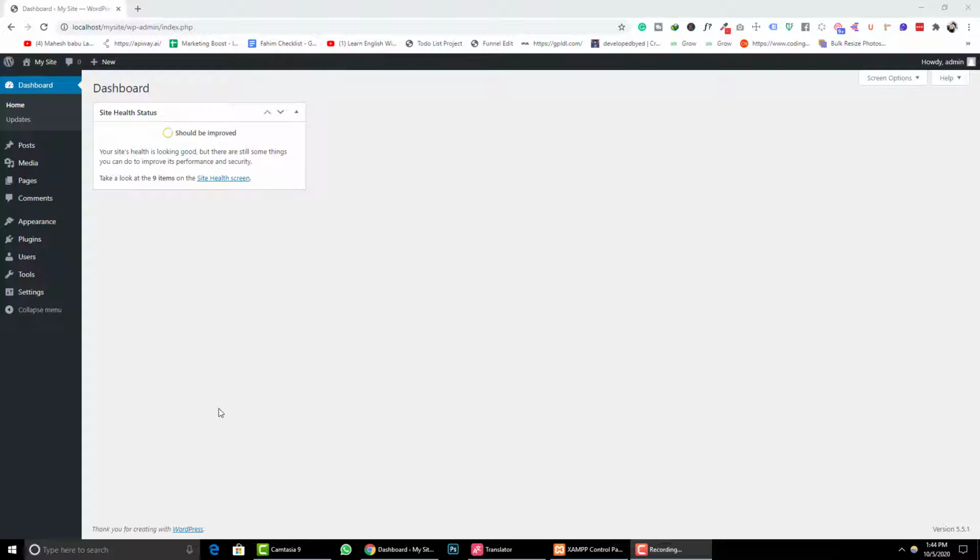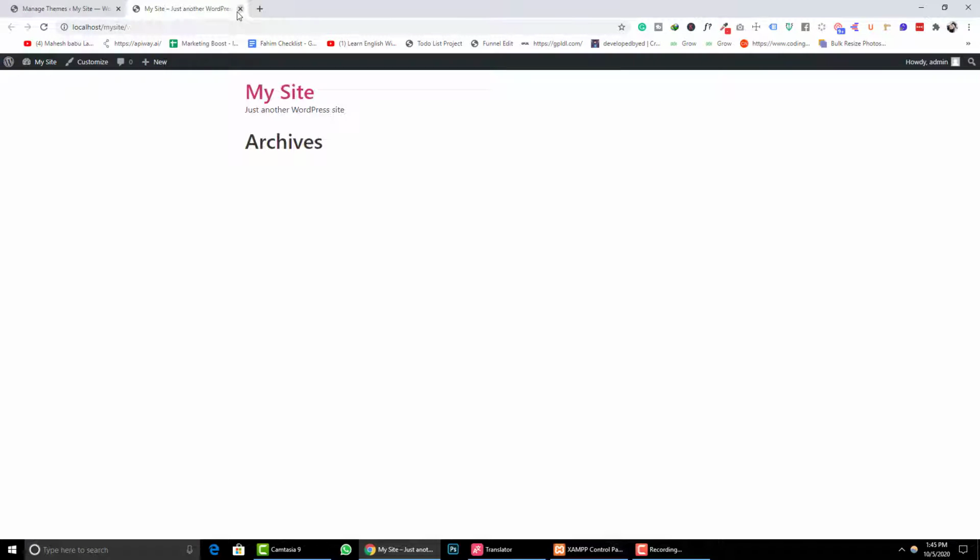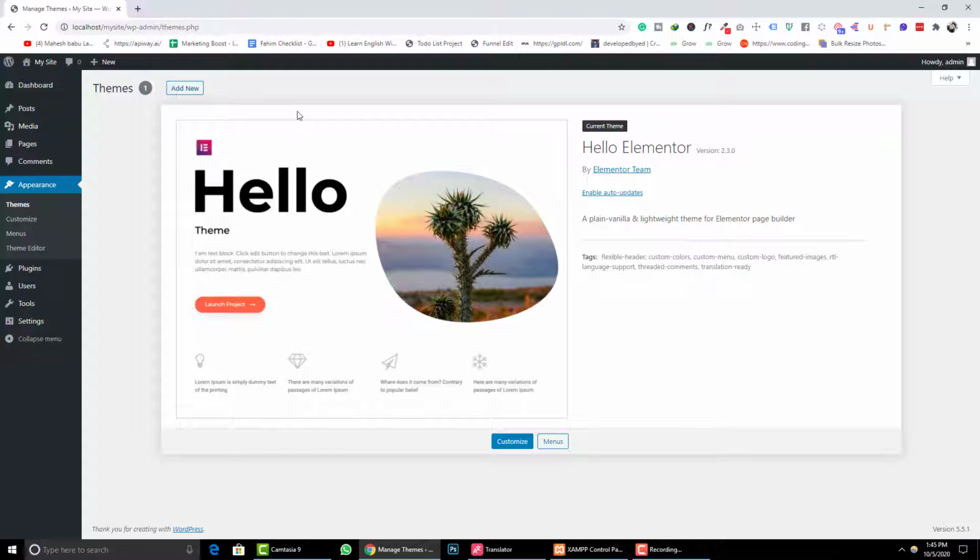So now I am logged in to the WordPress dashboard, and I will go to the Appearance and Themes options. Now you can see here the themes options interface, and you can see the small Hello Elementor theme is installed in our WordPress site, and it looks like that. If we install a theme from the WordPress store, I need to click the Add New button.